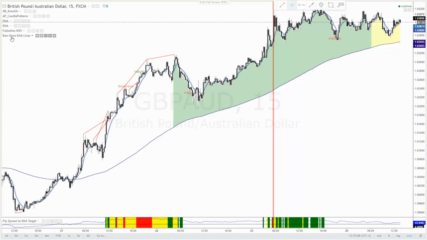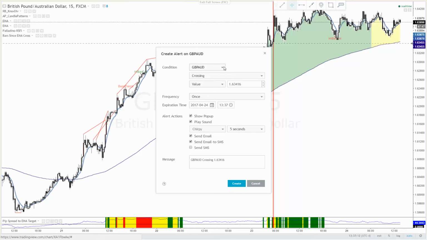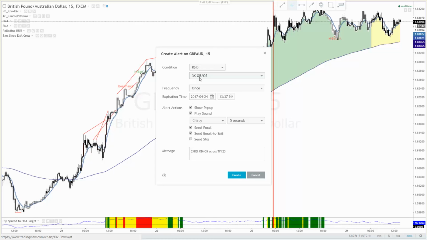Now we go to the Palladino RSI5. The only change here is the ability to set alerts. Again, you can go under alerts, you can hit the RSI5, and you have three options. You can be alerted when you have triple RSI overbought or oversold conditions.